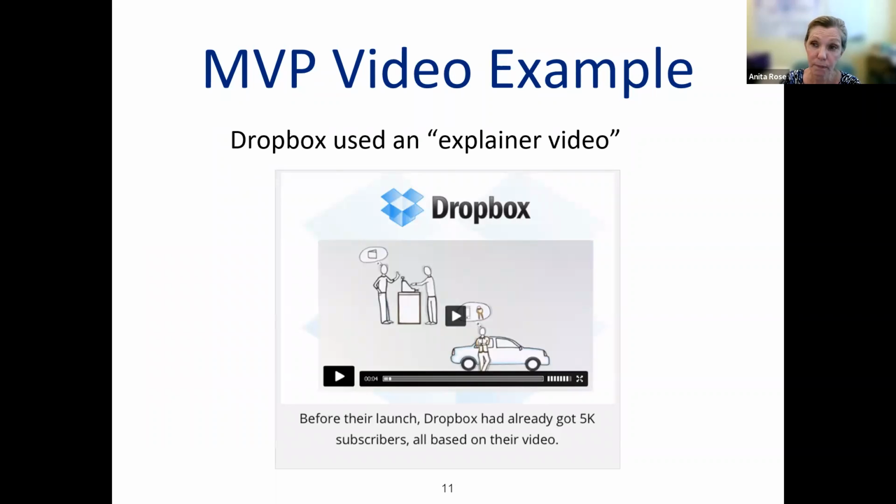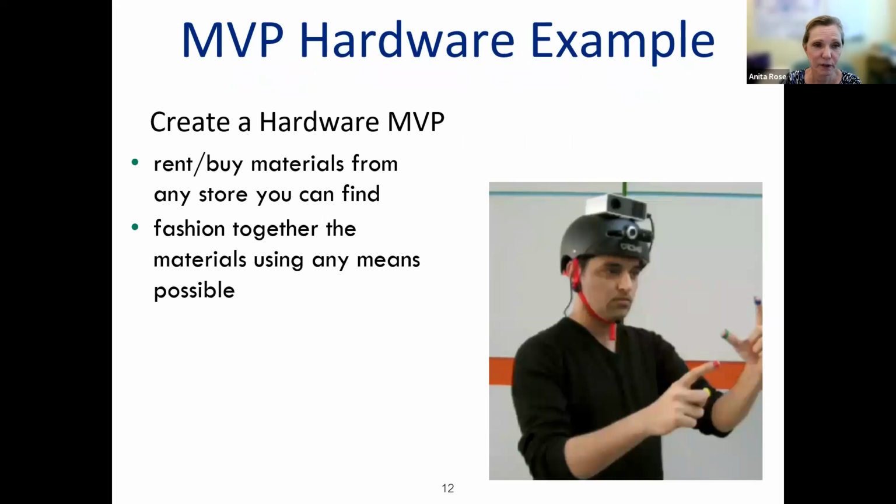There are video examples too. That's another MVP, right? It doesn't have to be a tangible product. It can be a video explaining what the MVP is. So in this case here, Dropbox has a very, very brief video explaining their product, and to see if anyone would want it, right? So that is another avenue.